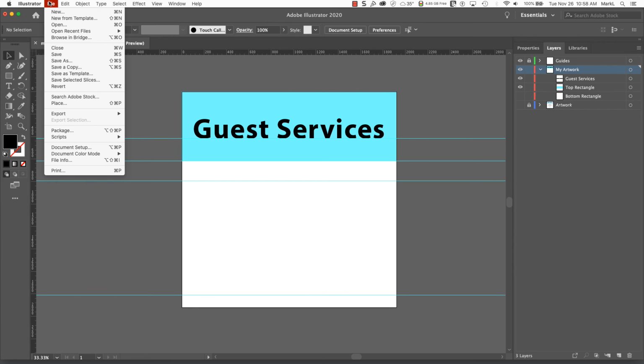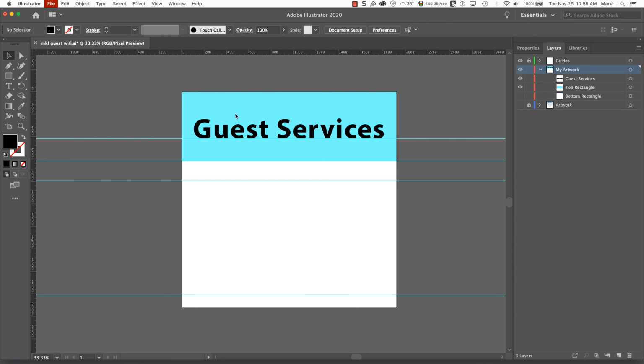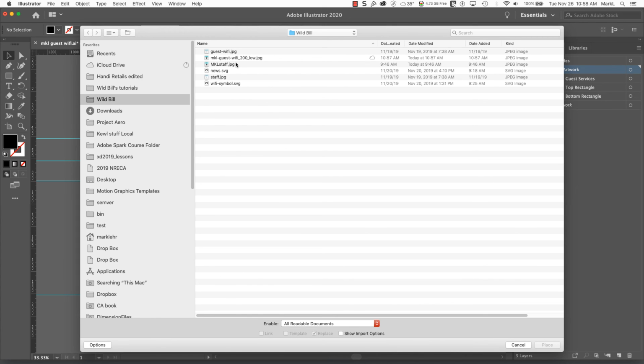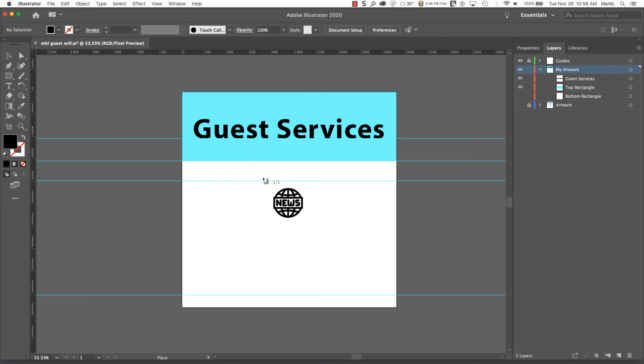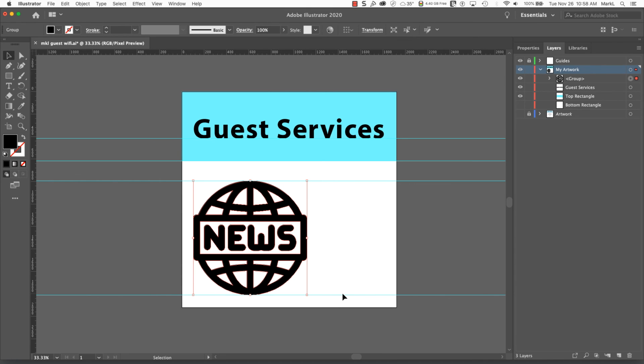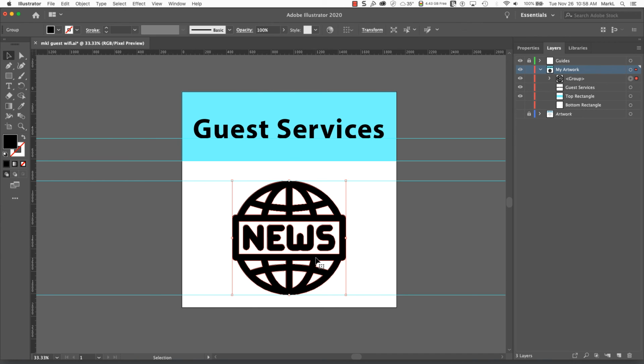I could go to File, Place. Let's say we do News, SVG. Come over here, go to the guide, press and drag. Don't click, press and drag. And then just drag it out the size I need. Bring it over here. I'm going to drag it to the right. And I'm looking for my smart guide. Whoa, there it is. My smart guide kicked in. And I'm ready to go.